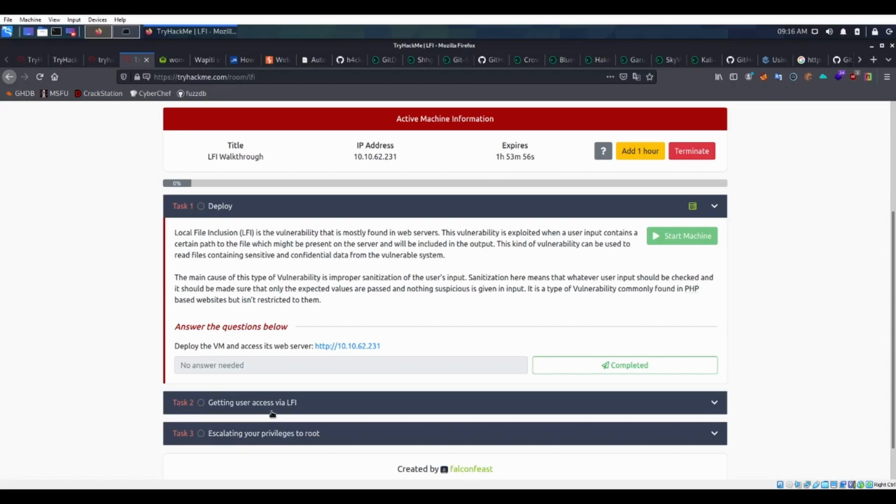The main cause of this type of vulnerability is improper sanitization of the user's input. Sanitization here means that whatever user input is given should be checked, and it should be made sure that only the expected values are passed and nothing suspicious is given as input. This is a type of vulnerability commonly found in PHP based websites but isn't restricted to them. So that's the description of this one.